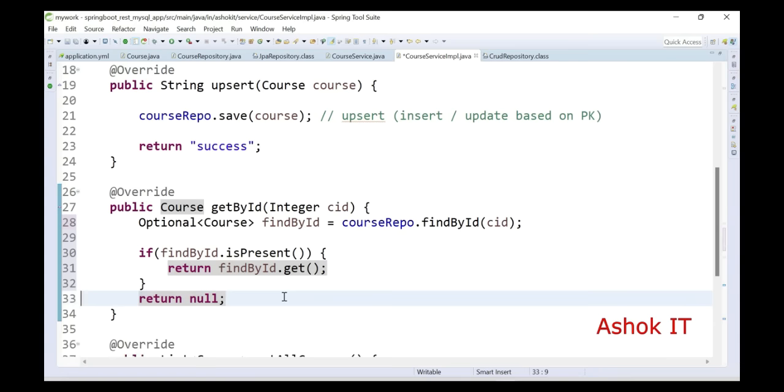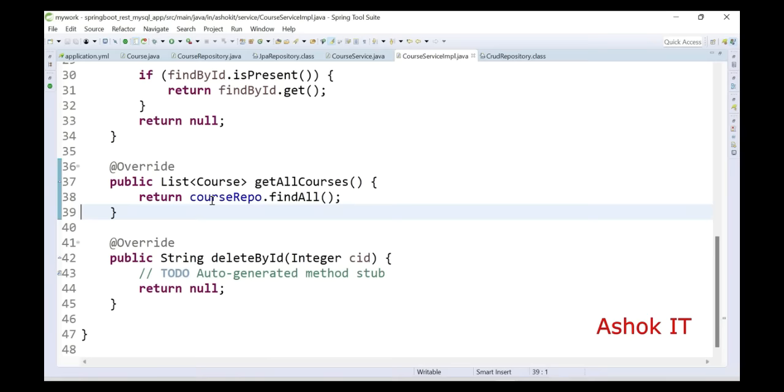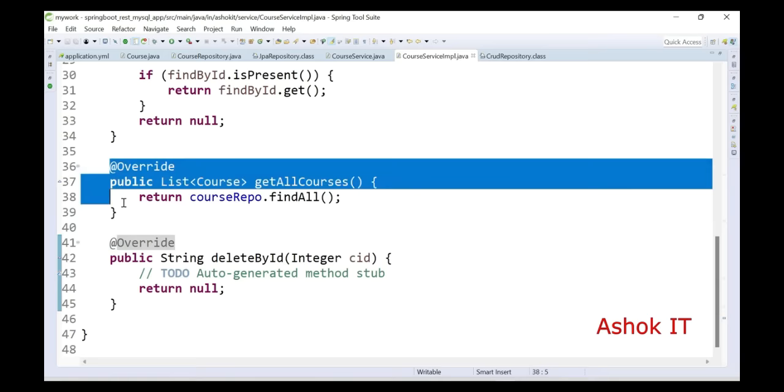Get all courses. It is very simple. To get all the courses from the table, there is a method directly, the findAll method. That findAll method will return a list of entities. My method also should return a list of entities. Repository findAll is a predefined method. So I'm going to directly call that findAll method and return that. Good. This method will retrieve all the records available in the table and return all those records.